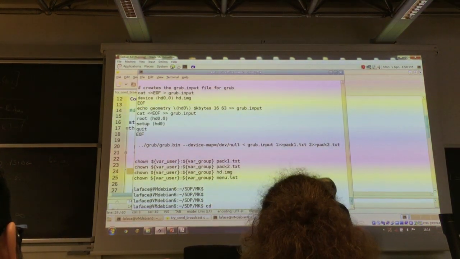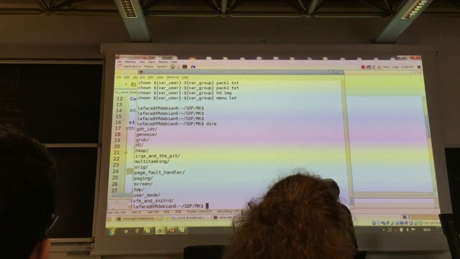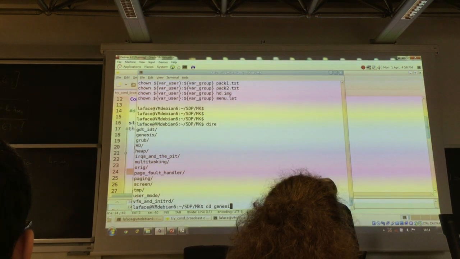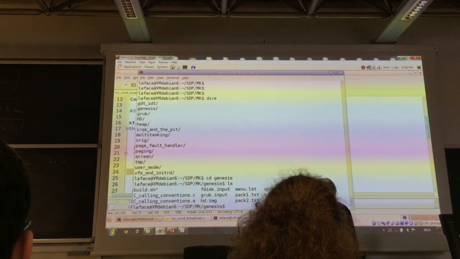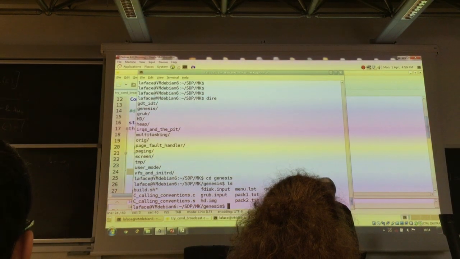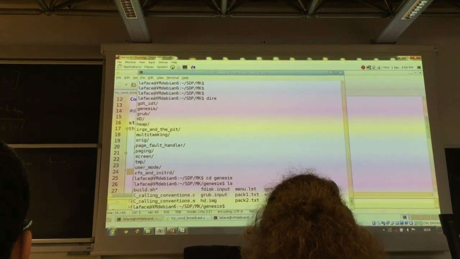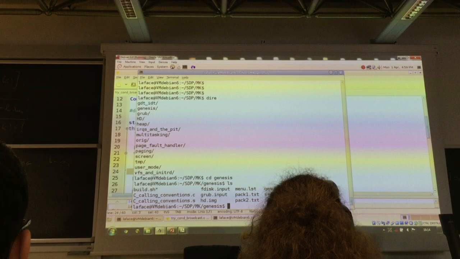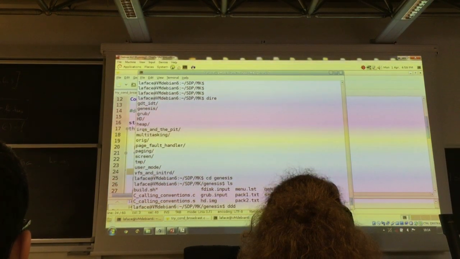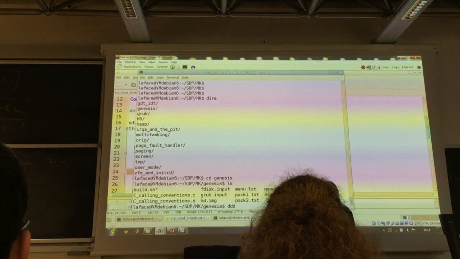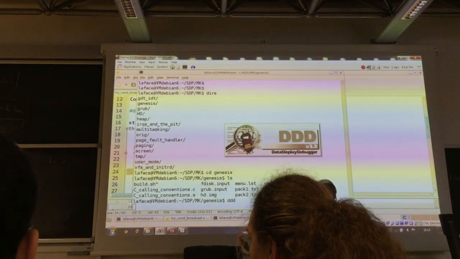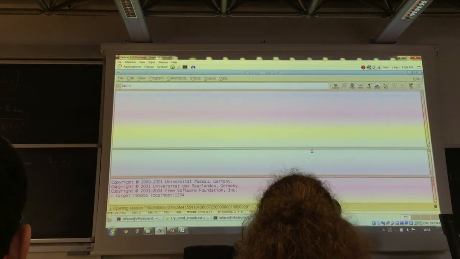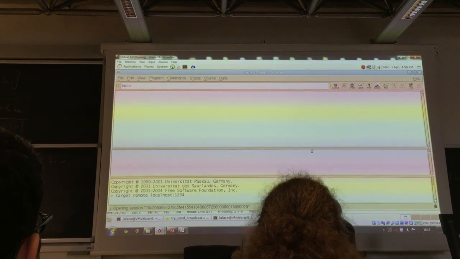So, I'll show you one minimal kernel that I built. So, first of all, I use DDD. Show you what it is. So DDD is simply the GDB debugger with a nice visual interface.